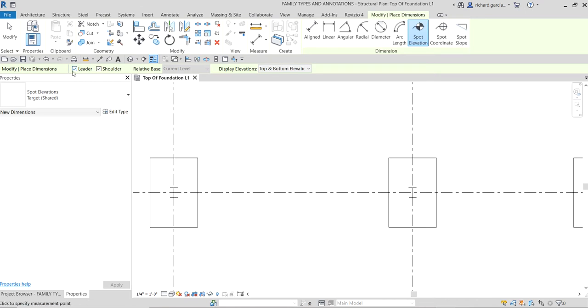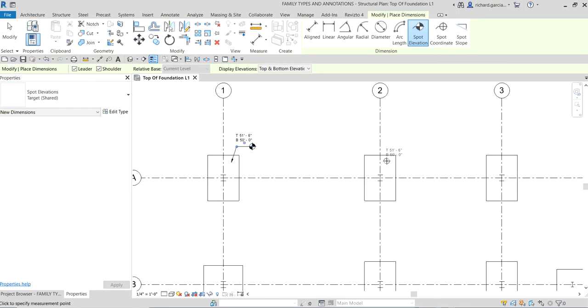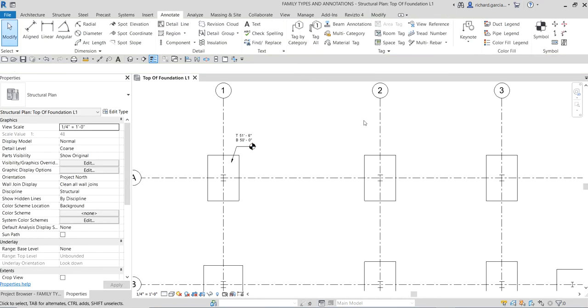So I have a leader here, I have a shoulder. When I pick here, I can create the leader and then the shoulder. There you go. And then just select here, modify. You can actually put it again here one by one, but instead of doing that, you can just copy it.